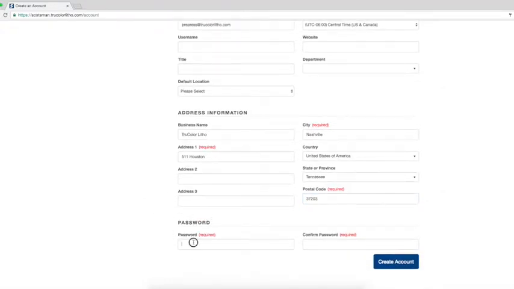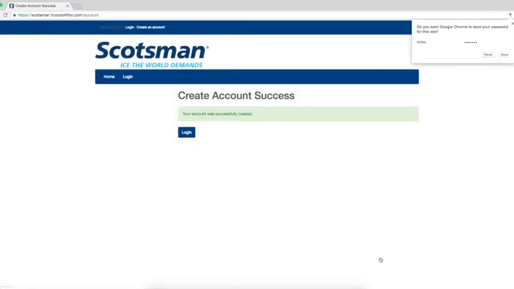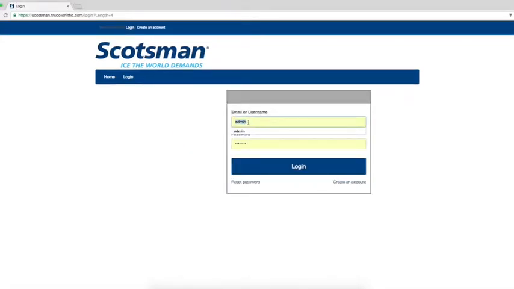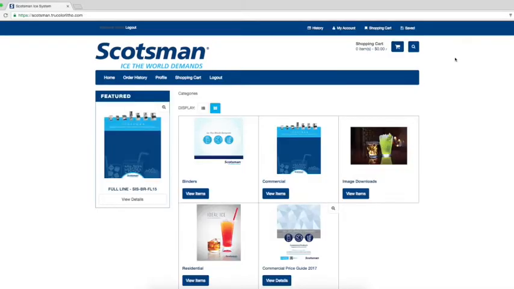Enter your desired password and click Create Account. Please note that once you create this account, a notification will be sent to the Scotsman's Marketing Department for approval. You will receive an email that confirms the activation once they approve. You will not be able to log in until the account has been approved.